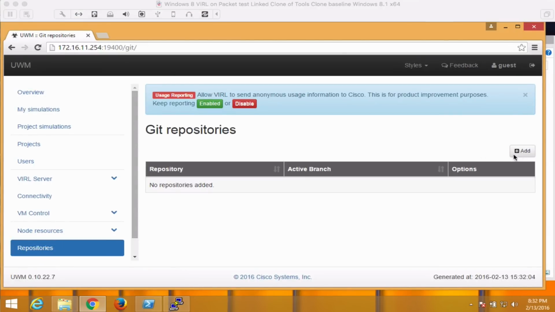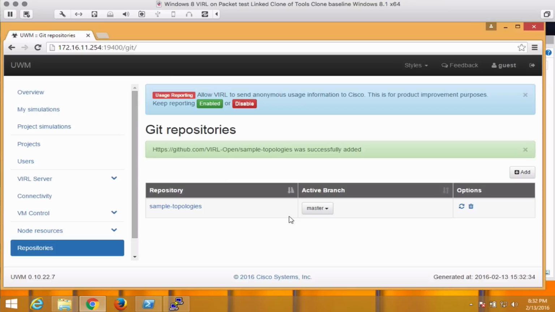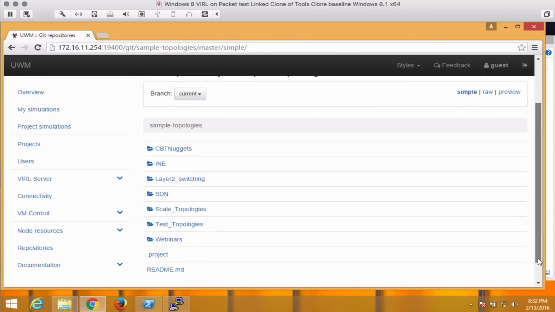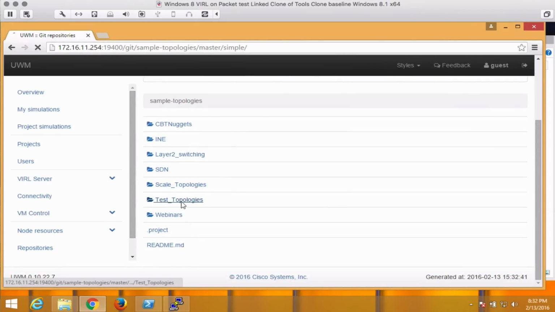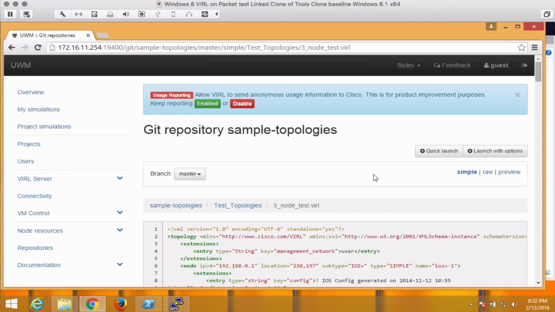Next, I want to grab some topology files. So I'm going to add a repository. So I'm going to pull in a set of VIRL files from the Git repo. And there they are, they're added to my system. So I'm going to select one of these topologies and just navigate through the tree. And I'm actually going to do launch with options because I'm going to make a modification to this.